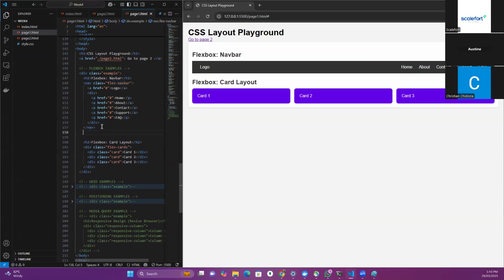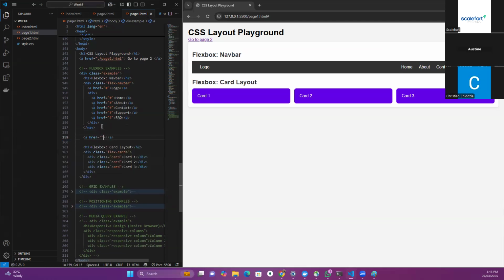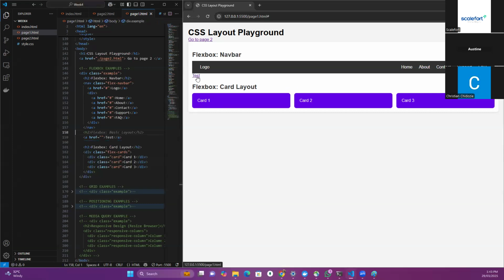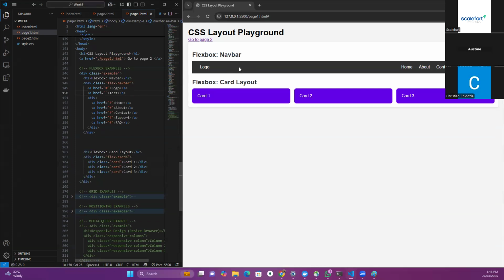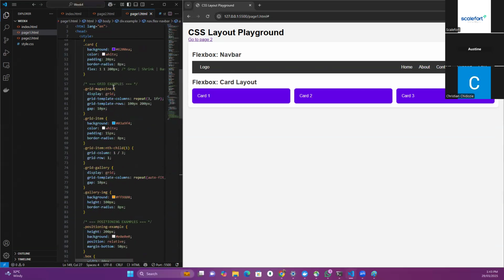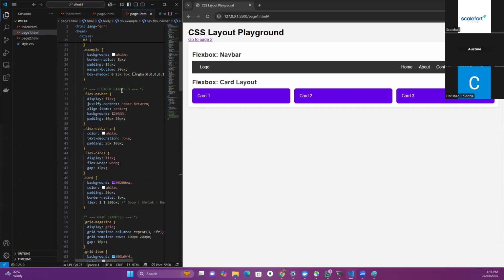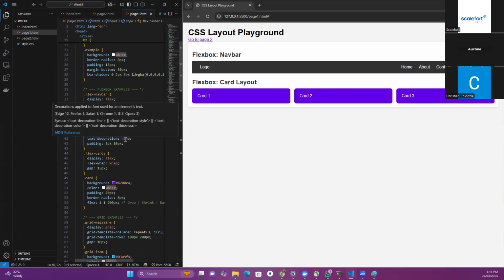So if I put an anchor tag outside here and say test, it will not style it. You see that it's not white. But if I carry that anchor tag and put it inside here, it will style it. See, it's white, looking like the other one. So all anchor tags inside the flex nav bar is what is being styled here. Styling it as white, no decoration, and there should be padding. Understand?